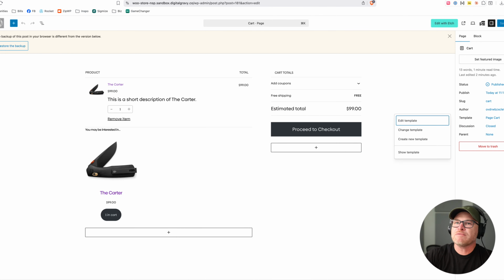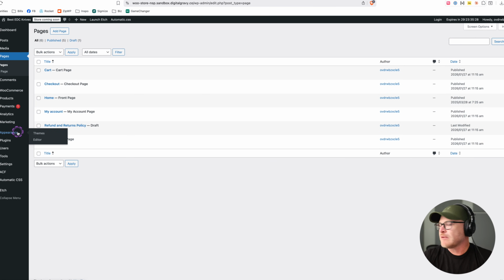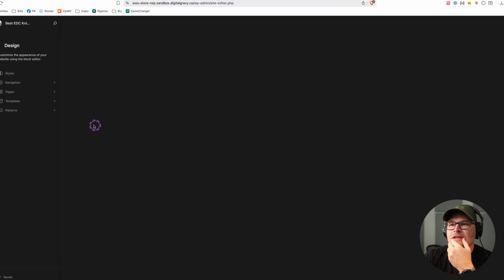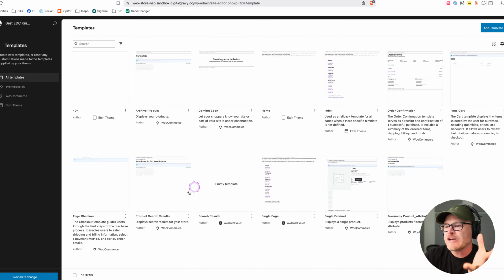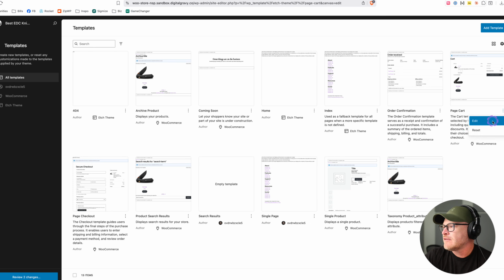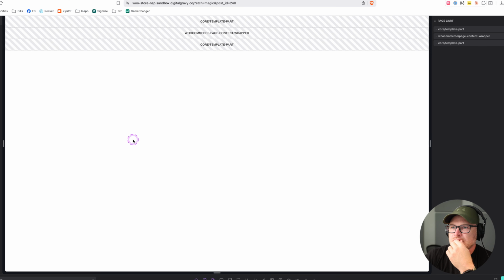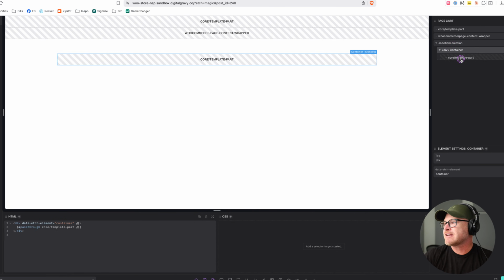Template page cart. So maybe I can just go edit that template directly, wow, laying on the horn out there, because Etch should have access to all of these templates. So if I see it here, page cart, edit with Etch. Oh, this is different. Okay. You got me, WordPress. You got me.